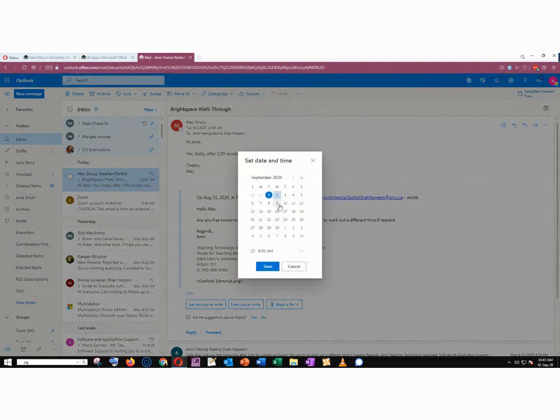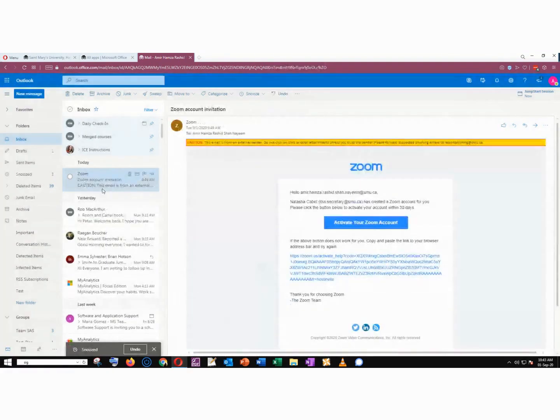You can set it to maybe even next month if you want. It's going to set it to today, and then you have the option to set the time. I'll just set it to 12 p.m. and hit save. So it will go away from here and go back to the snooze box. And if you go to the snooze box, you can bring it back here again if you just snooze the email.